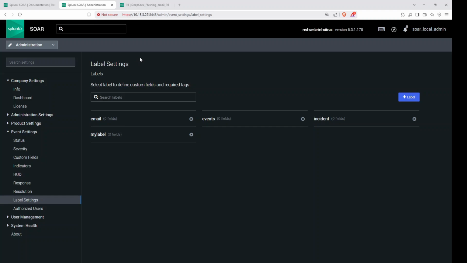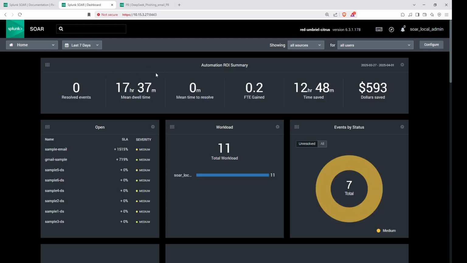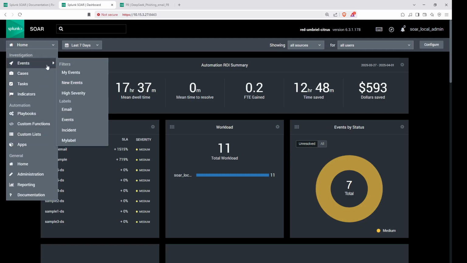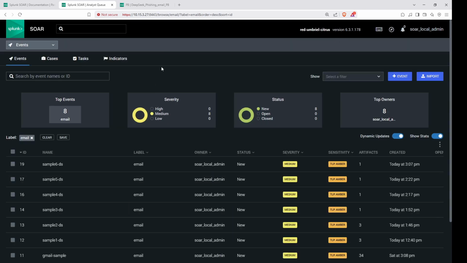And now, if we have an email server integrated, we can let it have this email as the label so that we can discriminate it from incidents received from curator, for example. However, as we said, we are going to be using this as manual. So let's navigate to our events. You can find out this email.